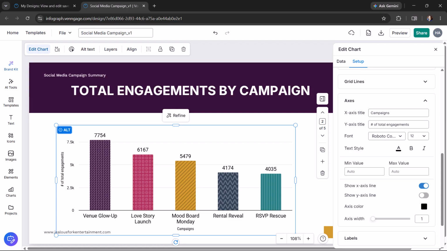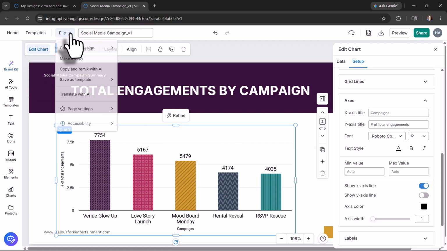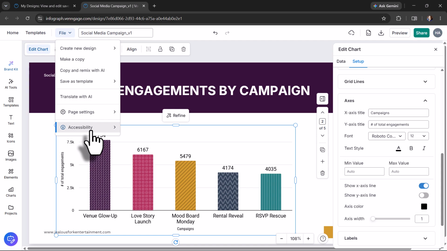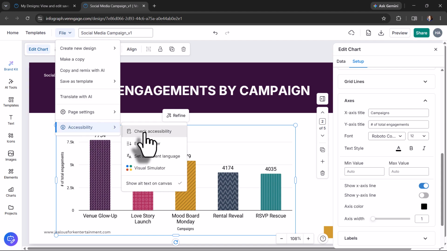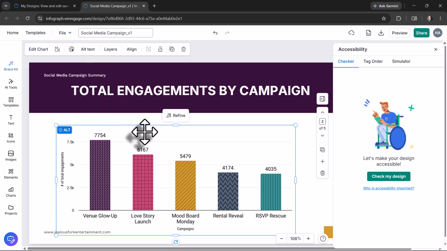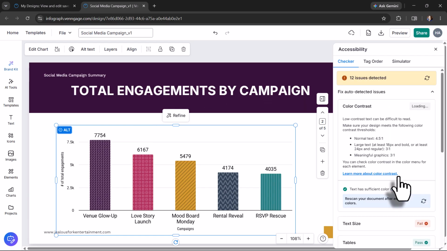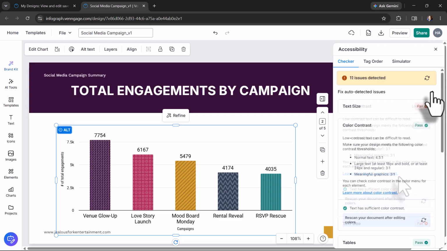Now, before I finish, let's run the accessibility checker. So going up to File, all the way down to Accessibility, and I can choose the option Check Accessibility. From there, in my accessibility pane, I can click on the button Check My Design. And here is what that accessibility checker flagged: text size.